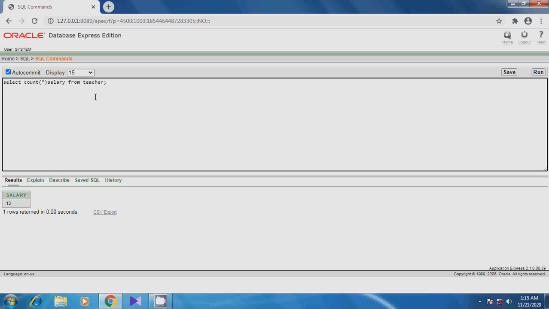So if you remove this and then within the parenthesis you mention the salary column, the count function will count the salary column up to 11. Right, so by using the asterisk symbol you can see that it includes even the null values or even the null rows. So it counts the number of rows in that case.